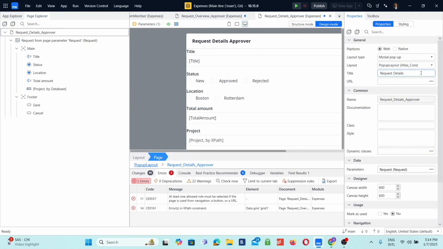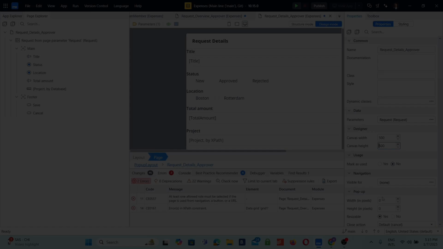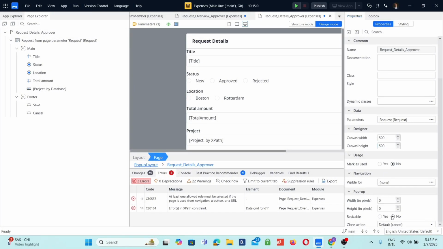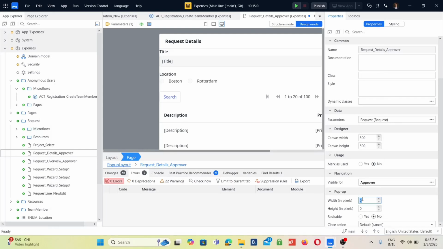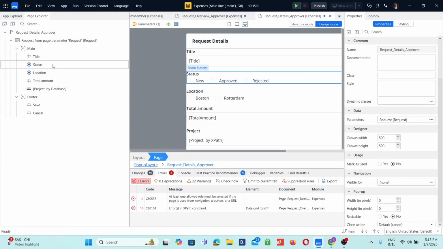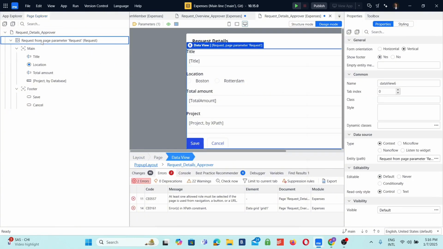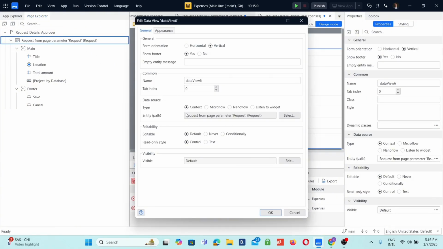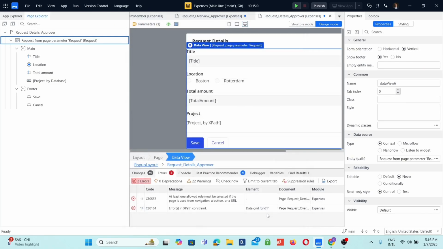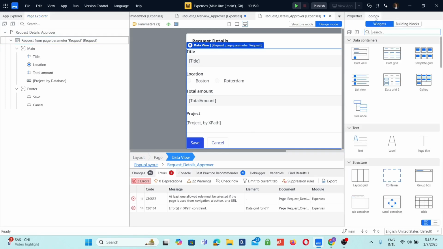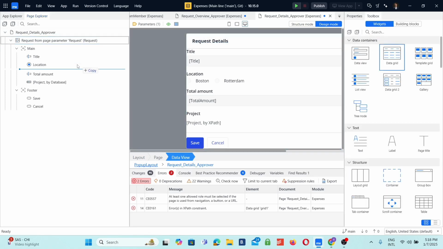Make sure the pop-up is big enough by manually setting resizable to no and adjusting the pixel width and height. We don't need the status widget, so go ahead and delete this now. Also, make sure that the finance employees cannot edit the request details. We want all the request-related expenses listed, so we need a data grid inside of the page's data view.